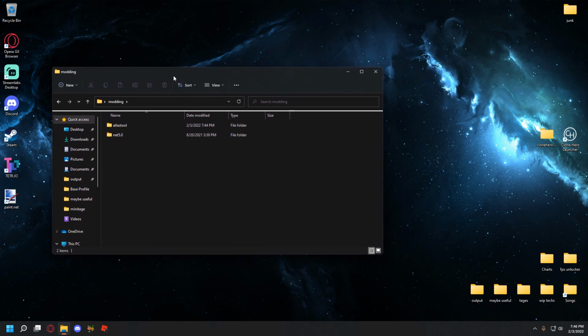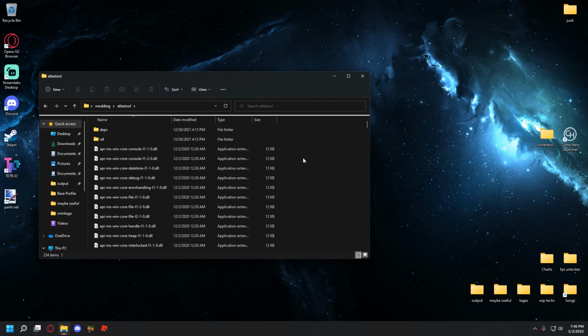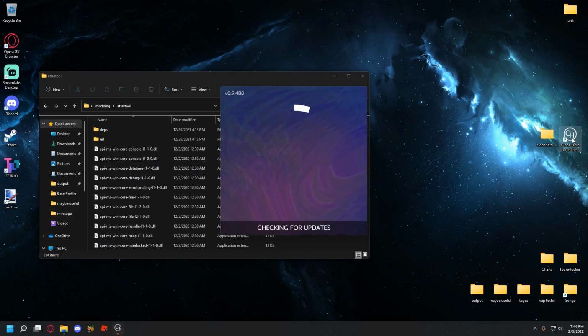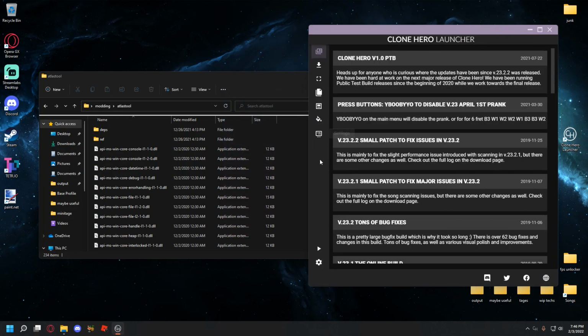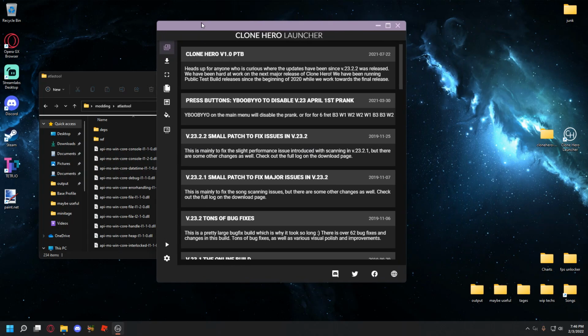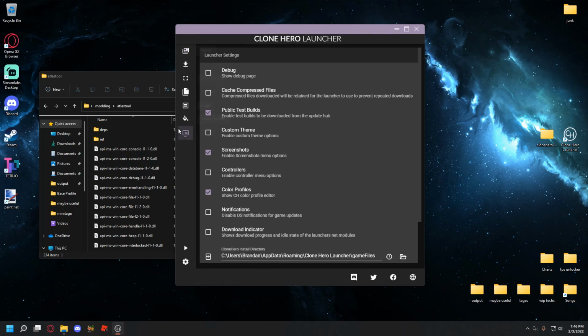Alright, so how do I use this Atlas tool? Because step 1 is like having to use Atlas tool. So what we're gonna do first is go to Clone Hero Launcher. So you see that? Alright, cool. We have it open. Now click Settings. It is on the top part of the taskbar. It says Settings. Don't click Config.